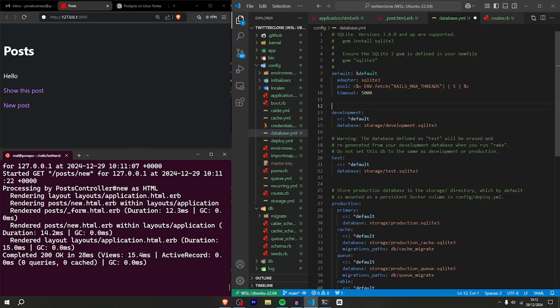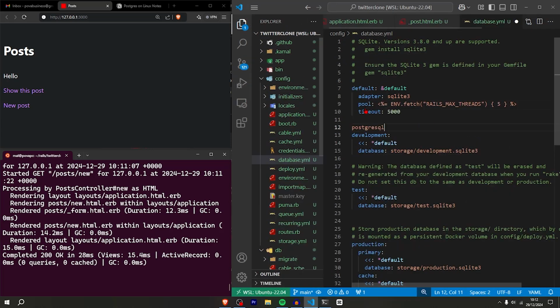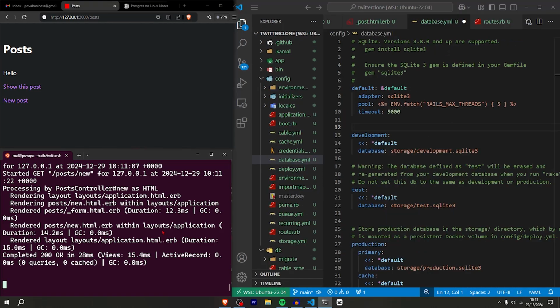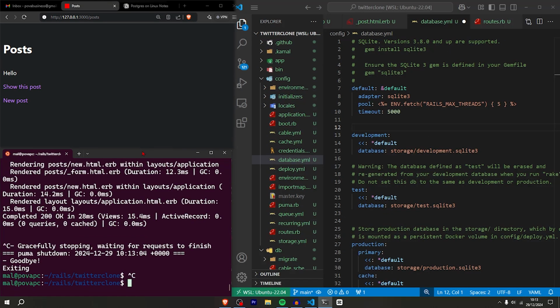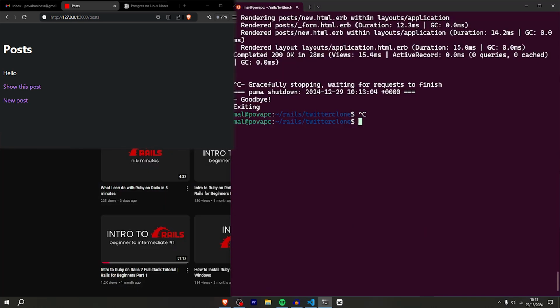If you've never heard of Postgresql before, it's right here. Okay, so let's get started. The first thing I'm going to do is stop the server. I'm going to use the Windows key and the arrow buttons to put it over there so you can see it.